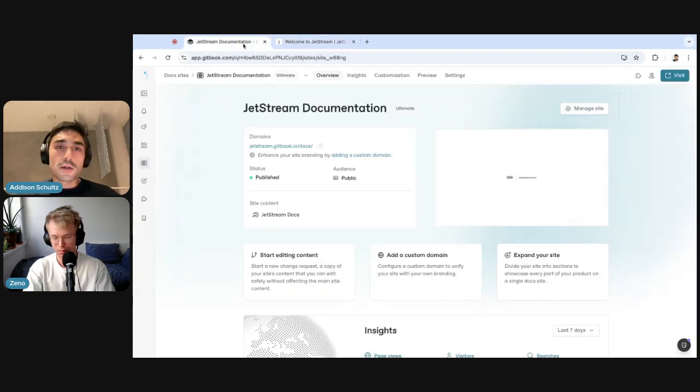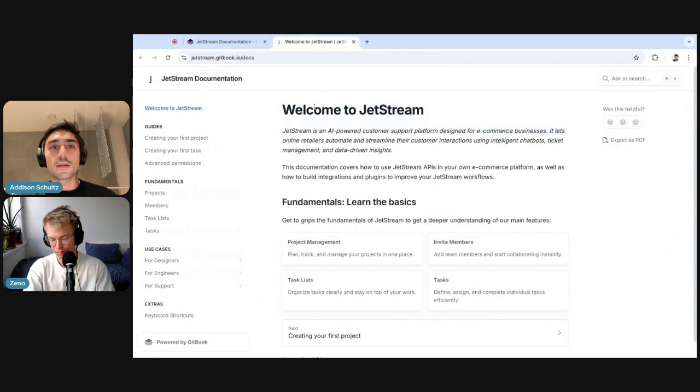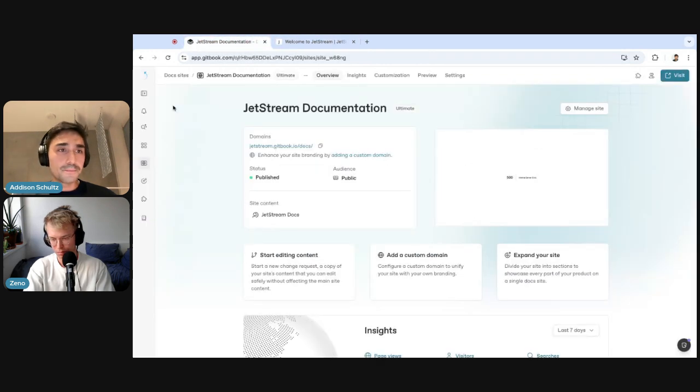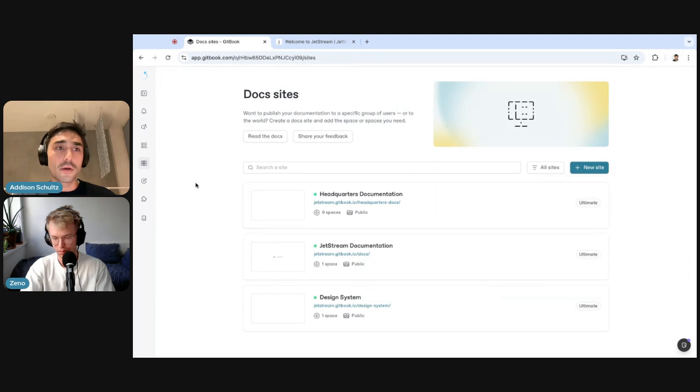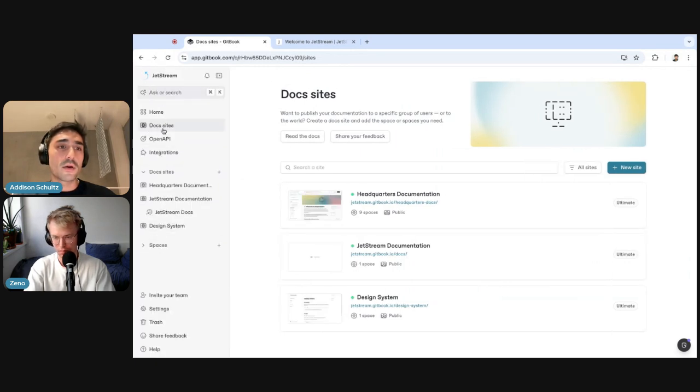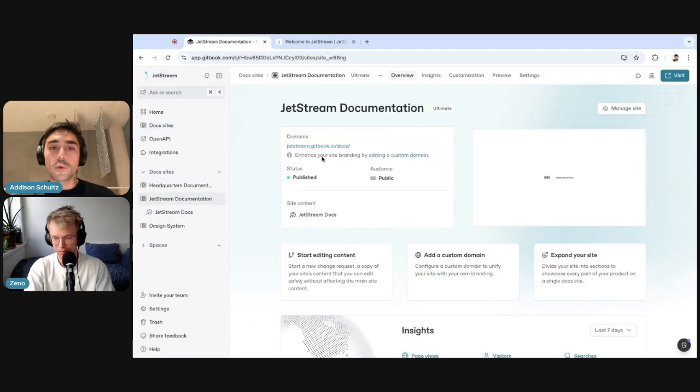So to start, and just a quick lay of the land, this is the GitBook editor, and this is the published site that we're working in here. I can access all of these settings from the doc sites overview here. So you can always find this in the sidebar under doc sites, or underneath the docs sites header. Again, Jetstream is the one that I'm working on. This is going to be your dashboard. This is where you're going to set up whatever you need setting-wise and customization-wise.